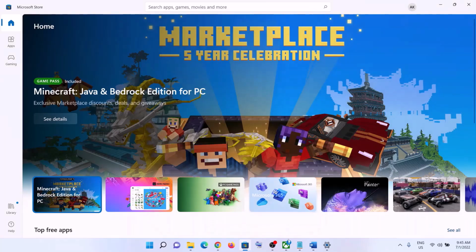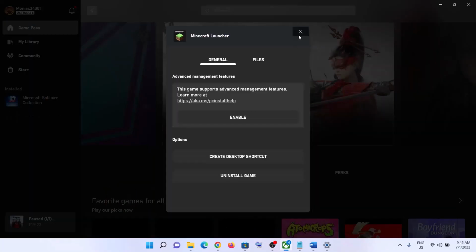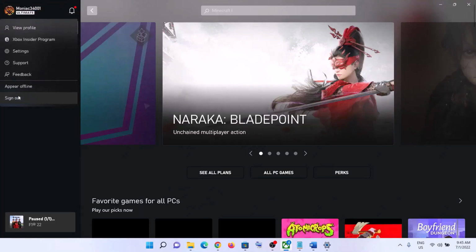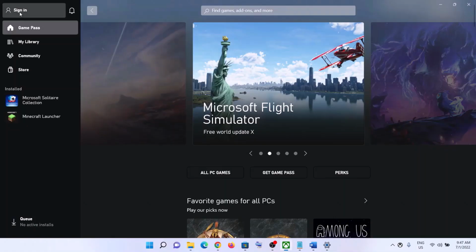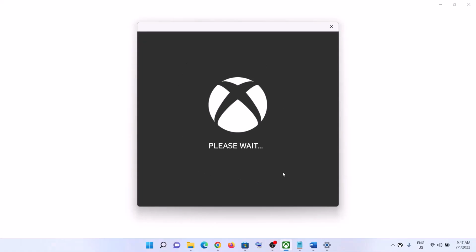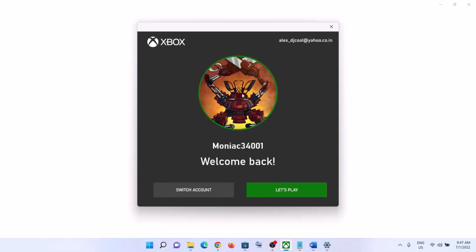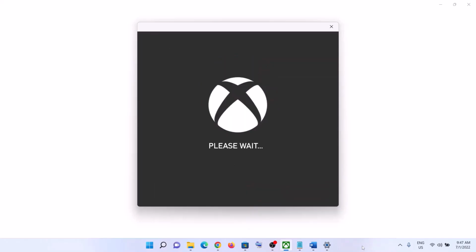Now once logged in, now go to Xbox app and on the top left here you can see a profile name. Click on it and then click on sign out. Again click on the name. So click on sign in over here and select the same account which you have selected on Microsoft Store. So log in with same account on Microsoft Store and with same account on Xbox app and make sure Xbox Game Pass is active on that account. And then click on Let's Play and then launch the game.